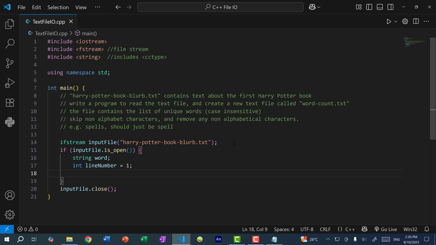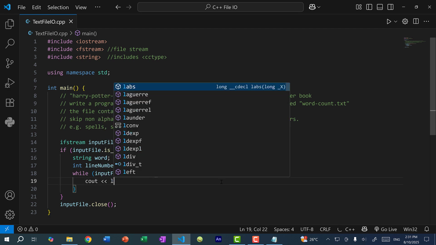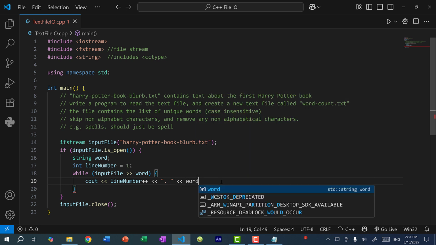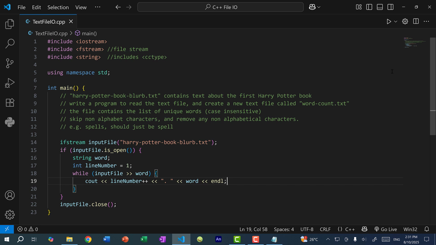Since this is one single line, I'm just going to use while input file double angle bracket word. If you remember from the video on reading and writing to a file, if we're separating the words by space, we can get the input like this instead of using getline. And here let's just print out what we're working with. So cout line number plus plus. We're going to increment the line number after every print statement. And then word. Alright, let's save and run the program.